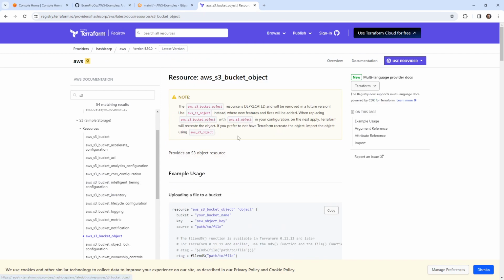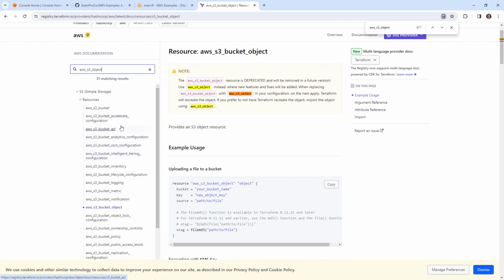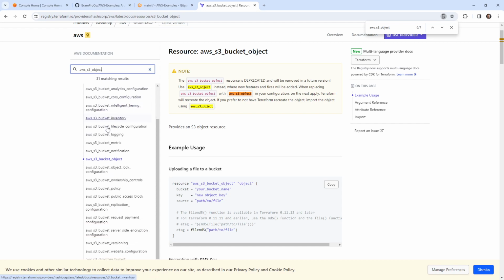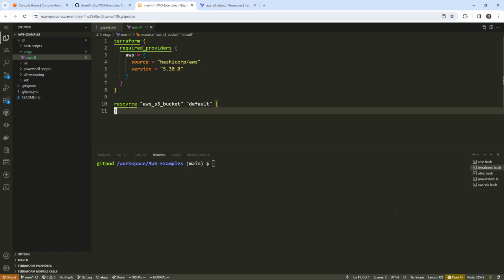But I'm going to go back over to Terraform default. And here it's saying that this resource is deprecated, and now to use this one here. So we'll go ahead and type that in. And you really have to watch out for these changes, because they change things all the time. But anyway, this is going to help us grab this information here.